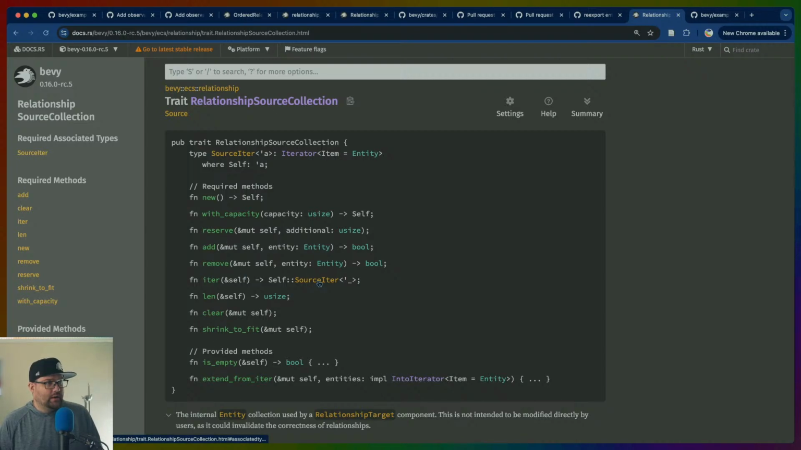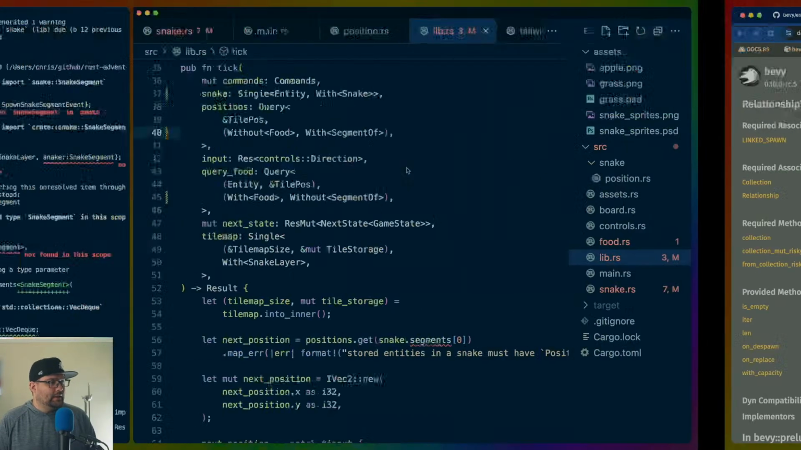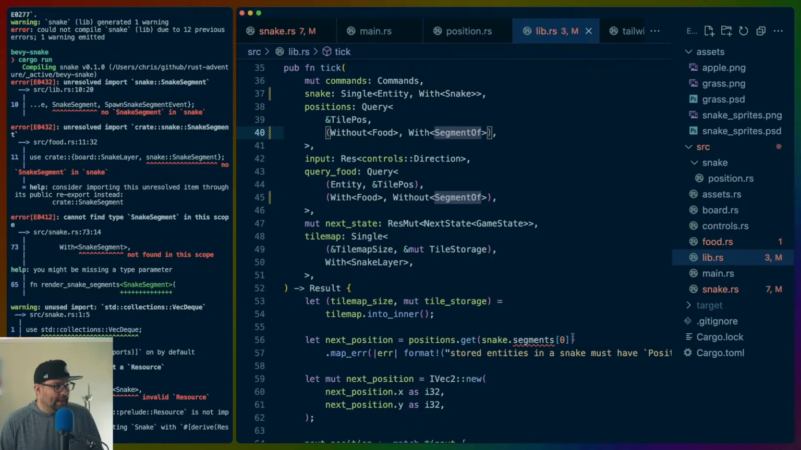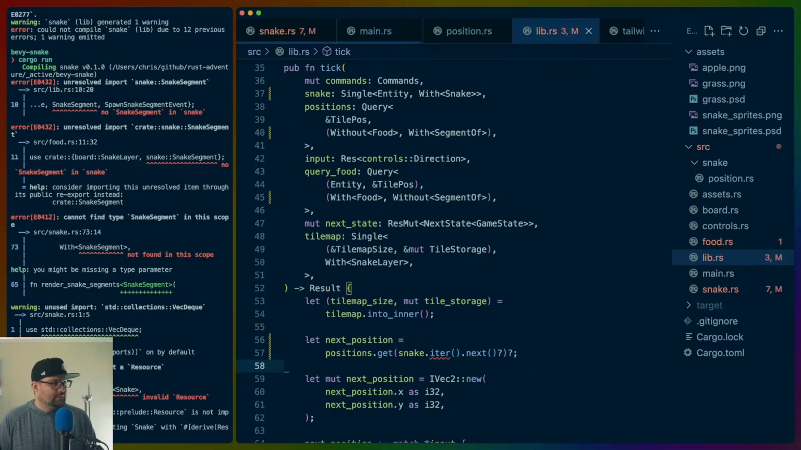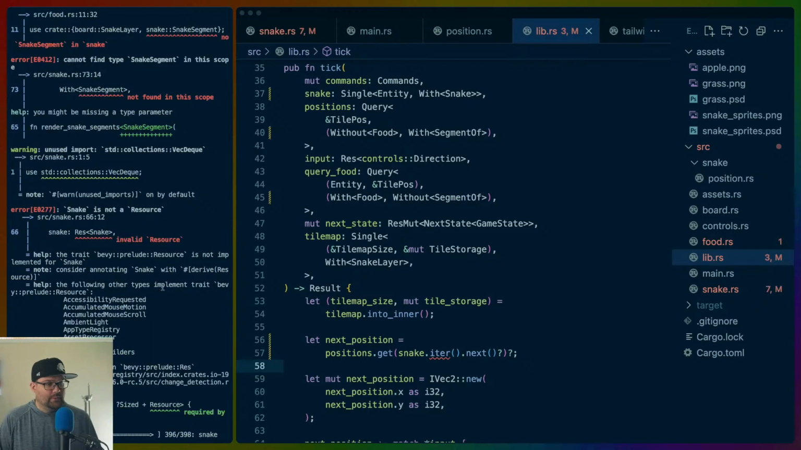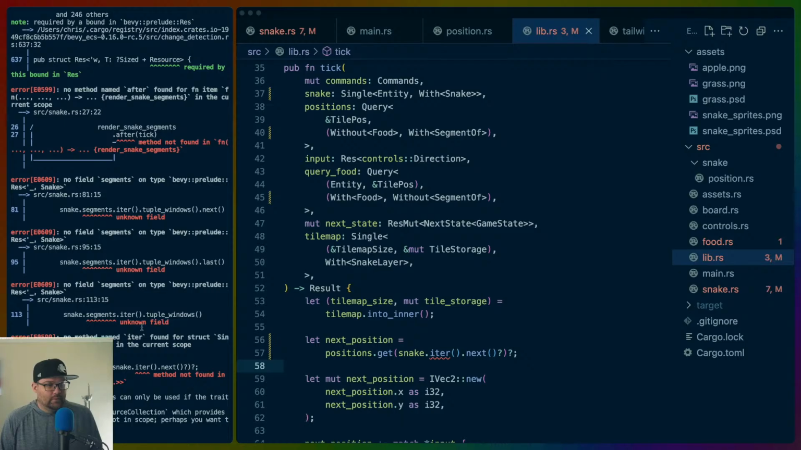So this is just iterating over source iter. Source iter is an iterator over entities. So if we iter, we get entities. We can only iter, so we can't do indexed access. So it would have to be snake.iter.next, question mark. Iter is causing an issue. What is iter up to? Snake.iter, method not found in single. So does this need to be dereferenced before we do that?